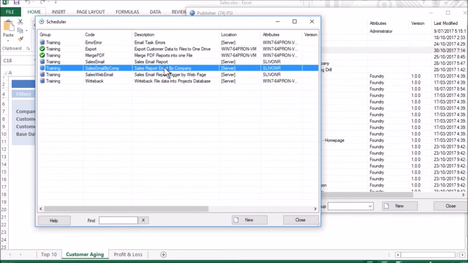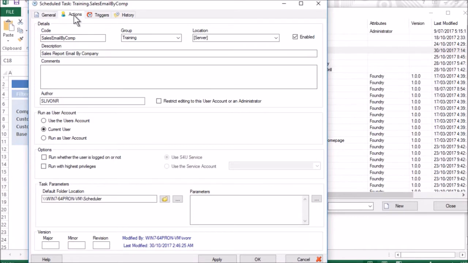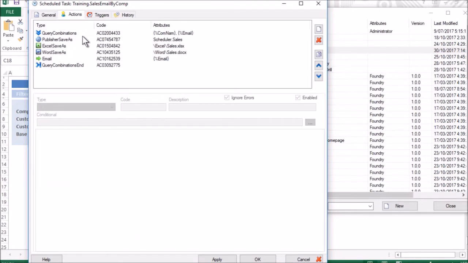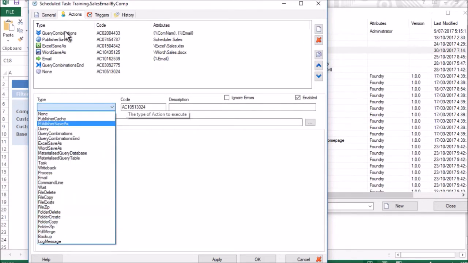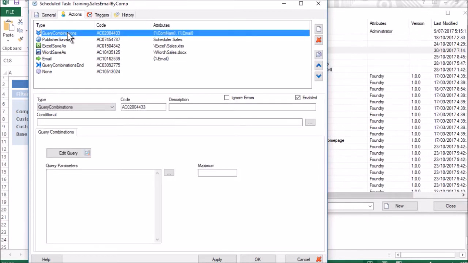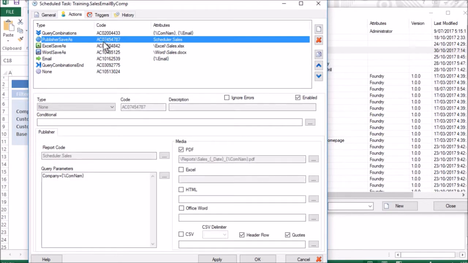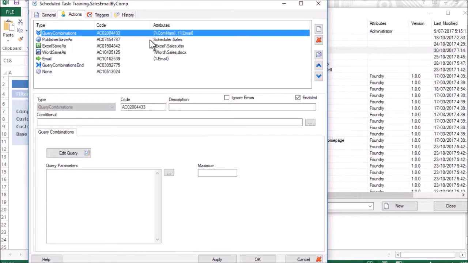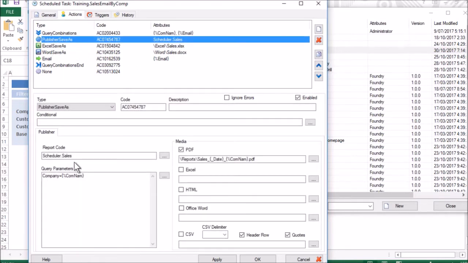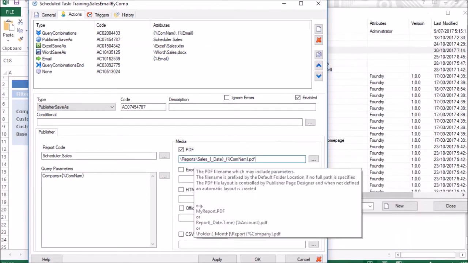Let's have a quick look at an example of one of the scheduled tasks. So here we have an Actions tab, and we can select a number of different actions by selecting New and then selecting from the type. In this example, we have a query that selects all the companies from an application called SAP Business One. What that does is repeat all the actions in the list, one for every row in that data set. So we're getting the companies in this example, and we're fitting that company into a published report, running that and saving it as a PDF to the file system.